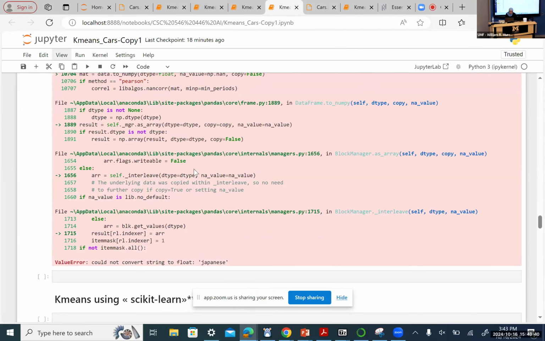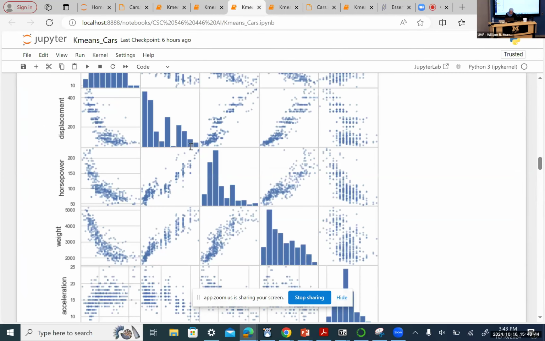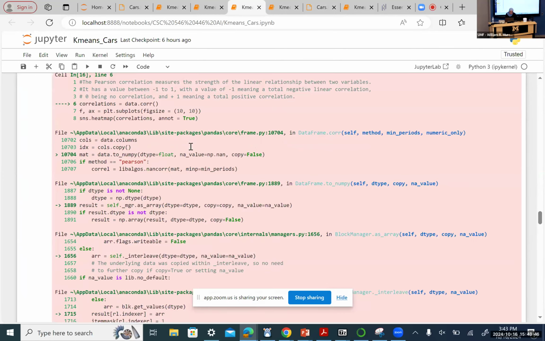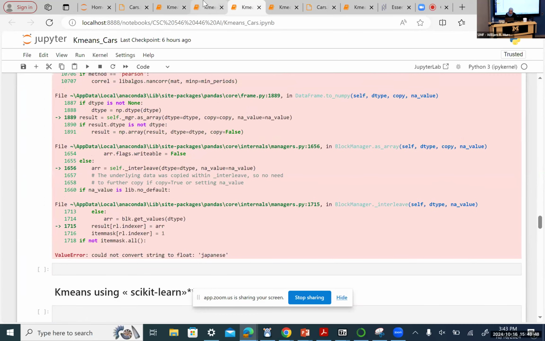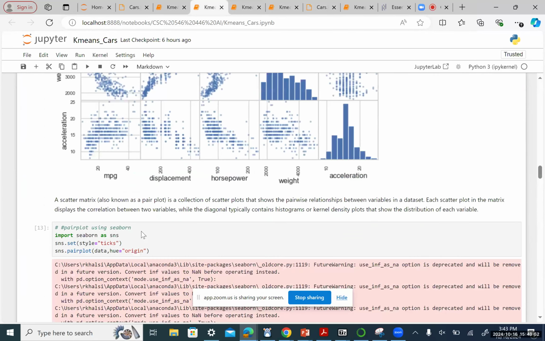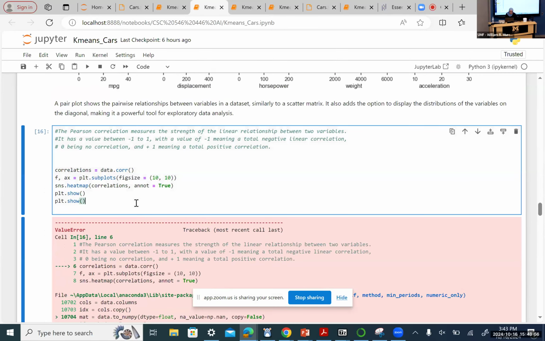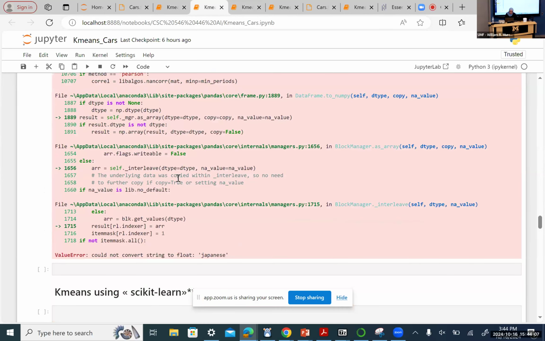matrix? Is anyone else having this error? Could not convert string to float. Yeah, the Japanese one. It only deals with the numerical values. We're just fixing this. Where is the code? 1 second. You can fix this as well.